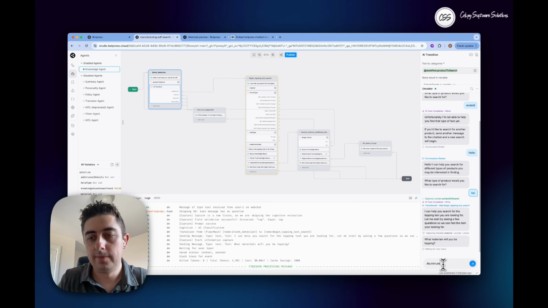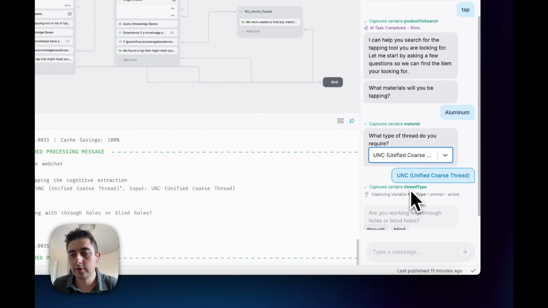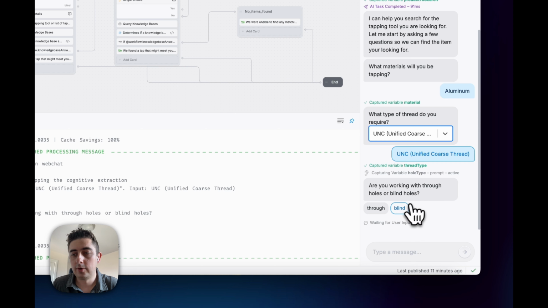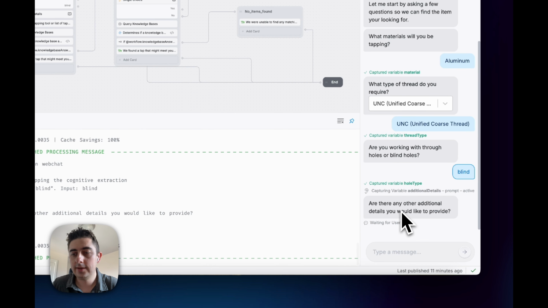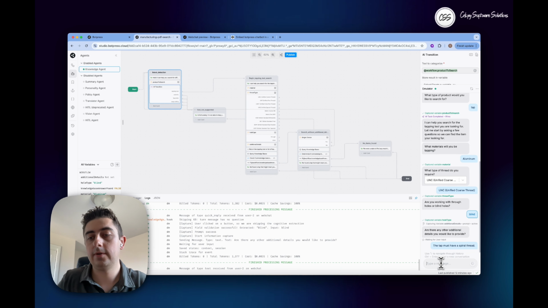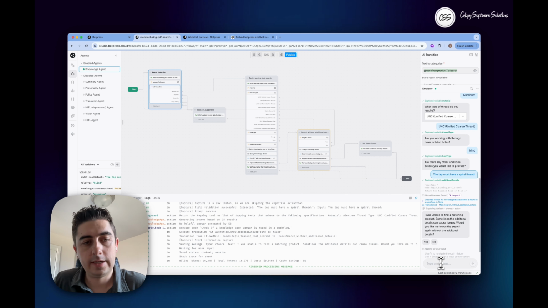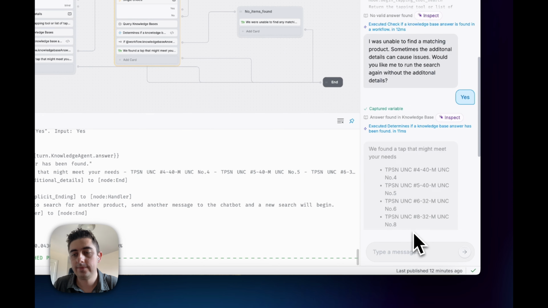So now I'm going to say aluminum. What type of thread do you require? Let's go with a coarse thread. Working with through holes or blind holes. Let's go with blind. Now, are there any other additional details you would like to provide? The tap must have a spiral thread. Okay, so now it's going to query the knowledge base, and it said it was unable to find any matching products. Do we want to run the search again without the additional details? And I'm going to tell it yes.